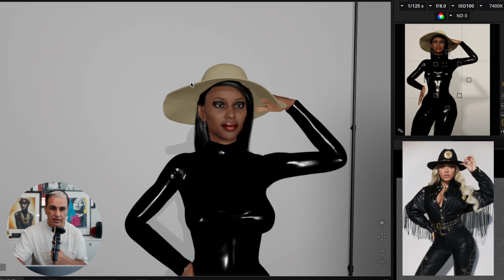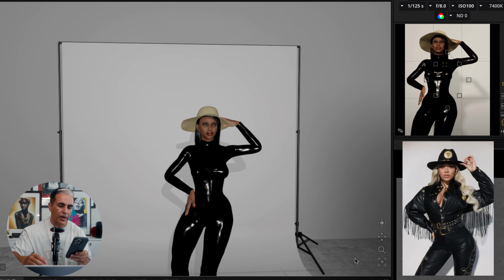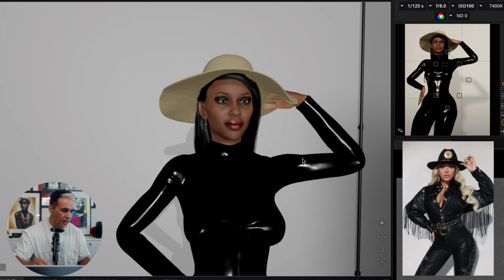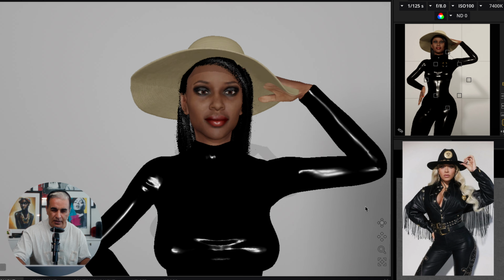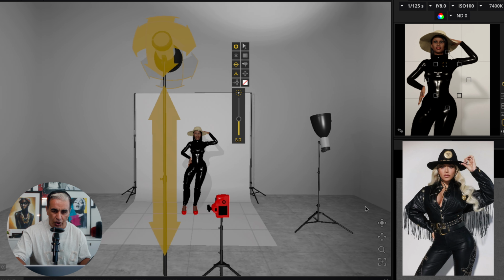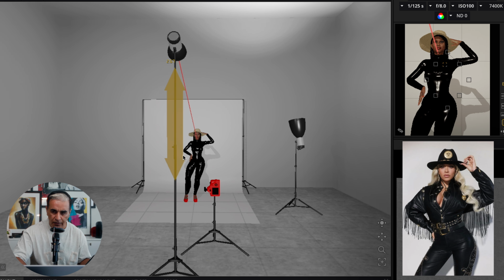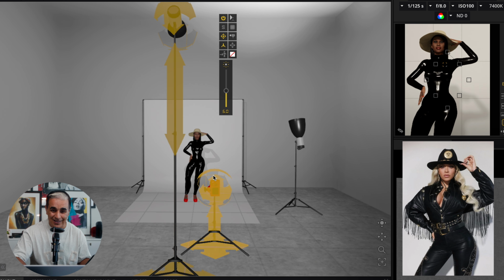Let's see, where is Beyonce's lighting? So now I'm going to go ahead and look at that photo, and this light seems to come down right past her eyebrow. So I want to go ahead and try to match that right there. Yeah, I need to bring this light down just a little bit. So looking at the preview on the right side, that's where we got this light.